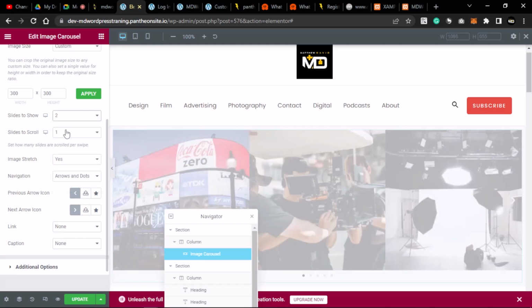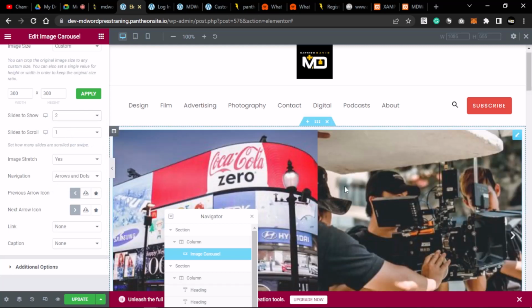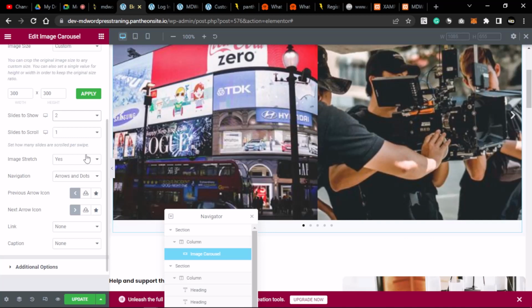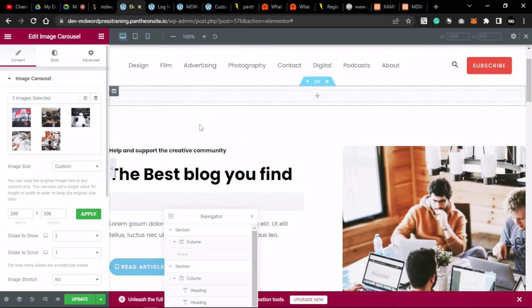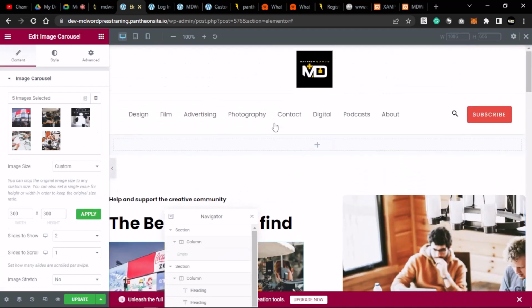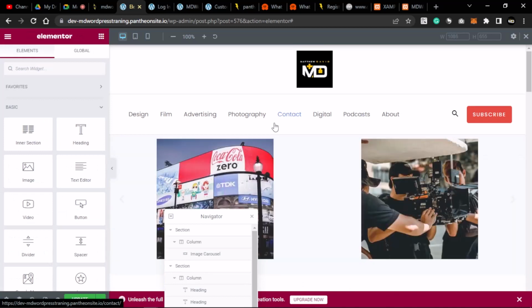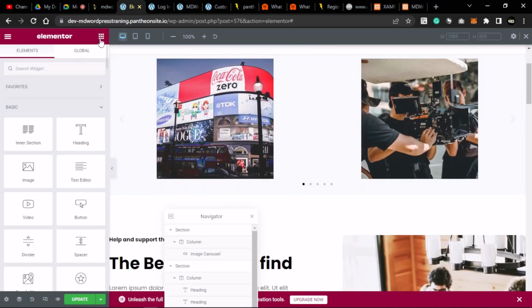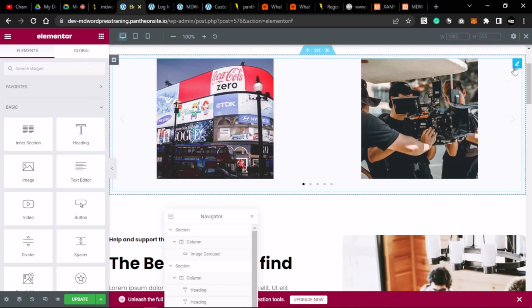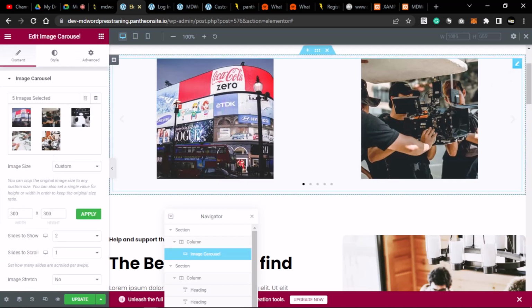So if I set it to 2, each of those images, instead of filling the space that was there, if I remove the image stretch now, there will be those spaces. It will only maintain the default size that we have defined for it.